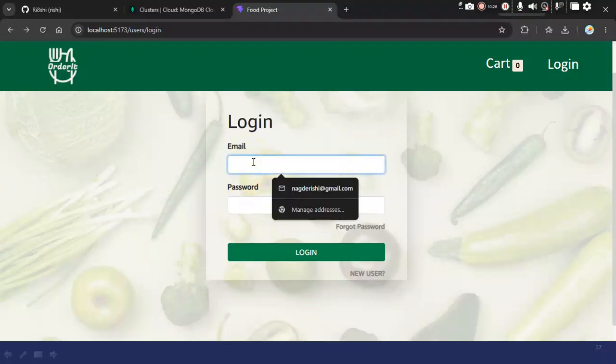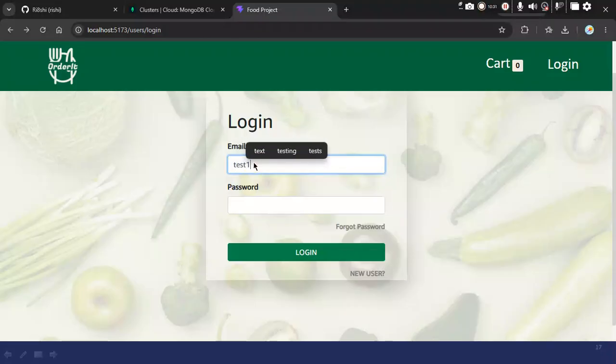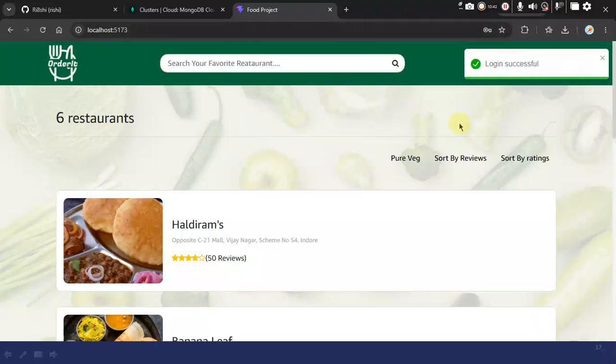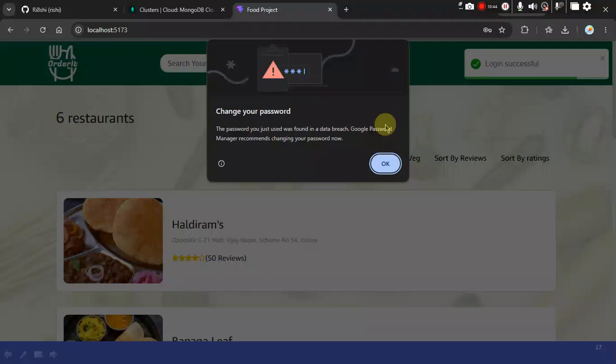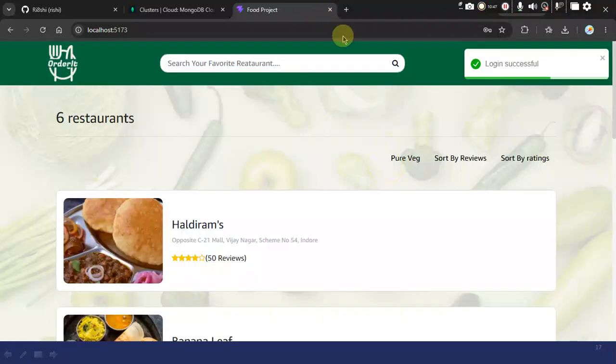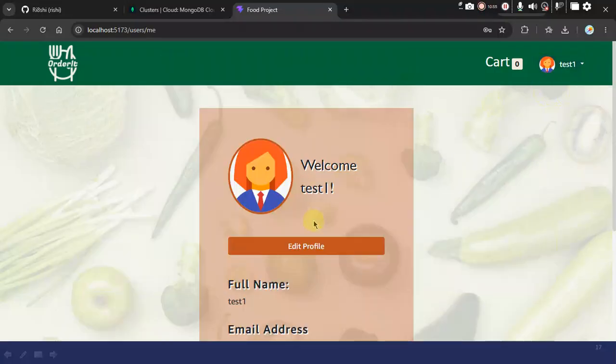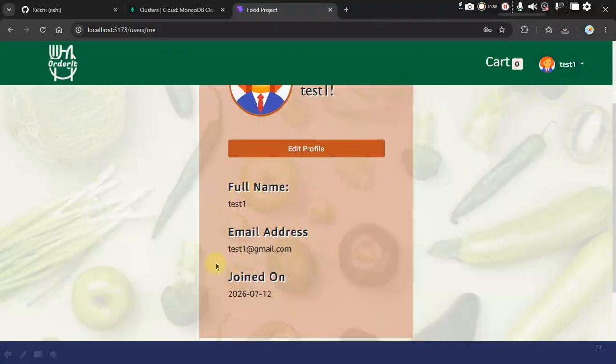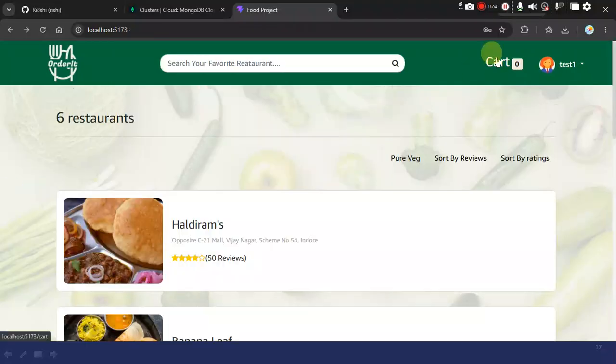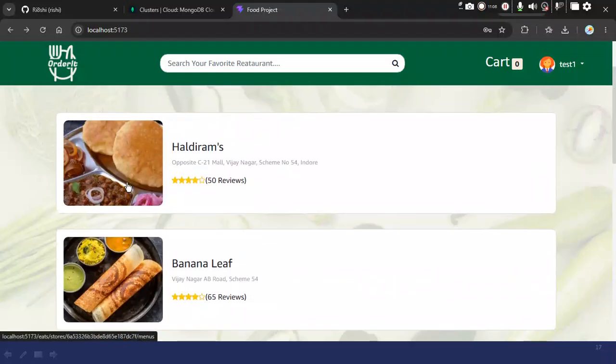I am logging in directly. Let's log in successfully. This is why my password is so weak and why this is showing. So this is my profile. Full name is test1. I joined yesterday. So let me order something.